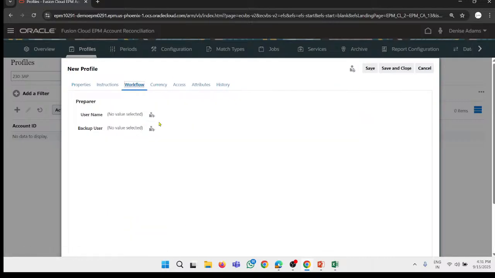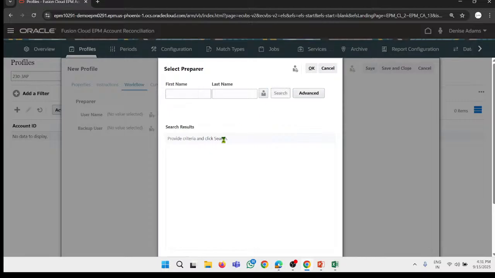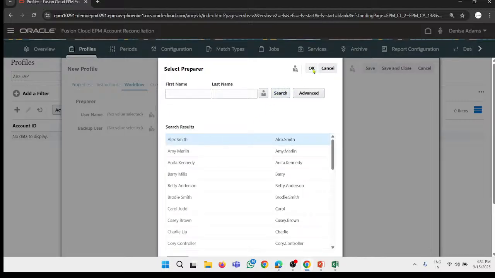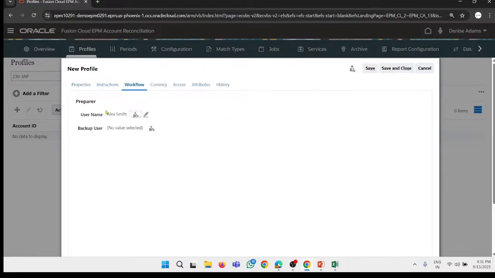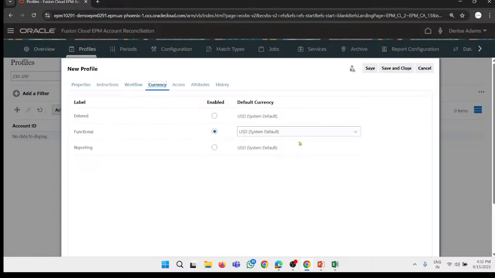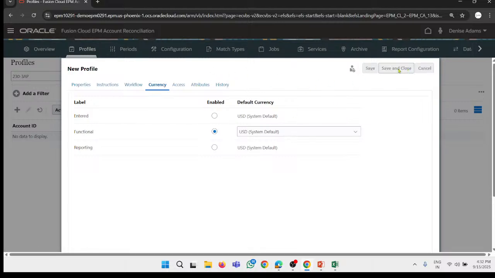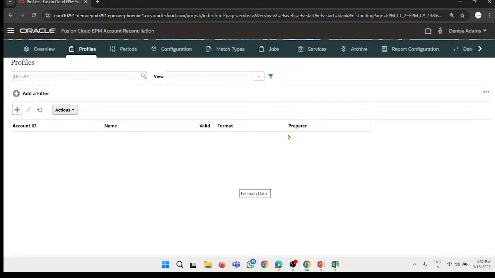Then go to your workflow. Search for the user to whom you will be assigning the preparer work. Then we have the currency, which is functional, and my default currency is USD, like this. Save and close it. Okay, so the profile is valid.